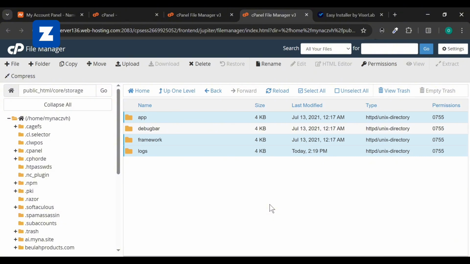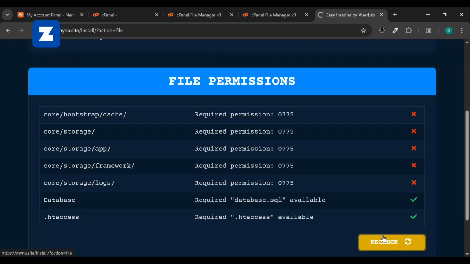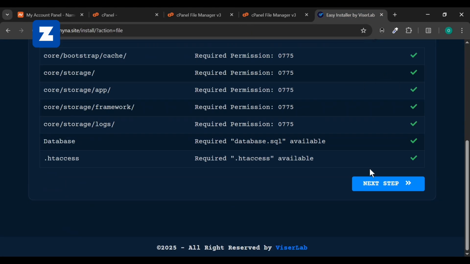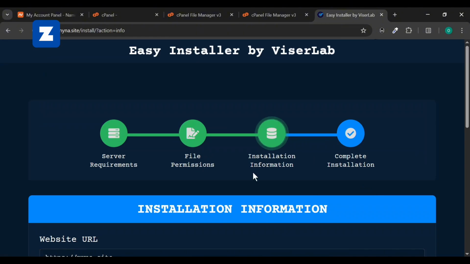To achieve this, just hold down your control key and tap on each one. All right, and all of them will change to 7. Okay, so what you want to do here is click on recheck, and you can see they are all green. So click on next step.